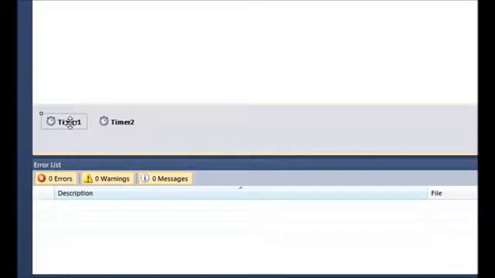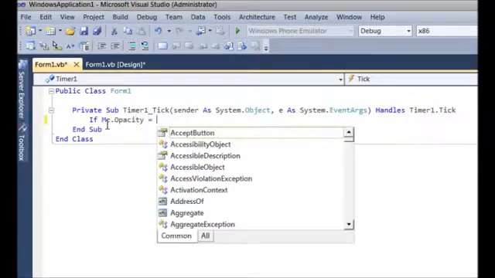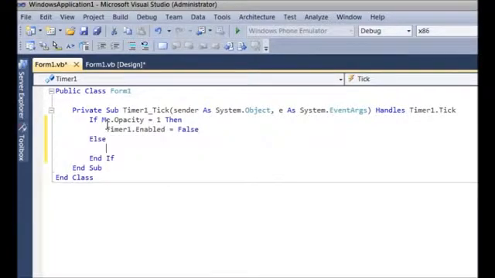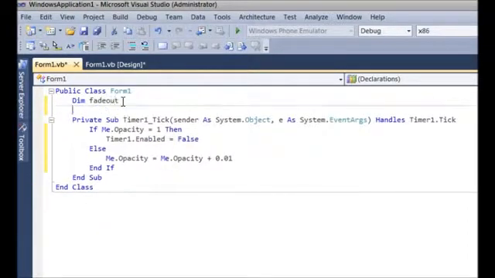So if we go into timer 1, the code for this is going to be: if me.opacity equals 1, then, because opacity can be anything from 0 to 1, so 0.1, 0.2, then timer1.enabled equals false, else me.opacity equals me.opacity plus 0.01. Now what that will do is increment the opacity every 10 milliseconds by 0.01.